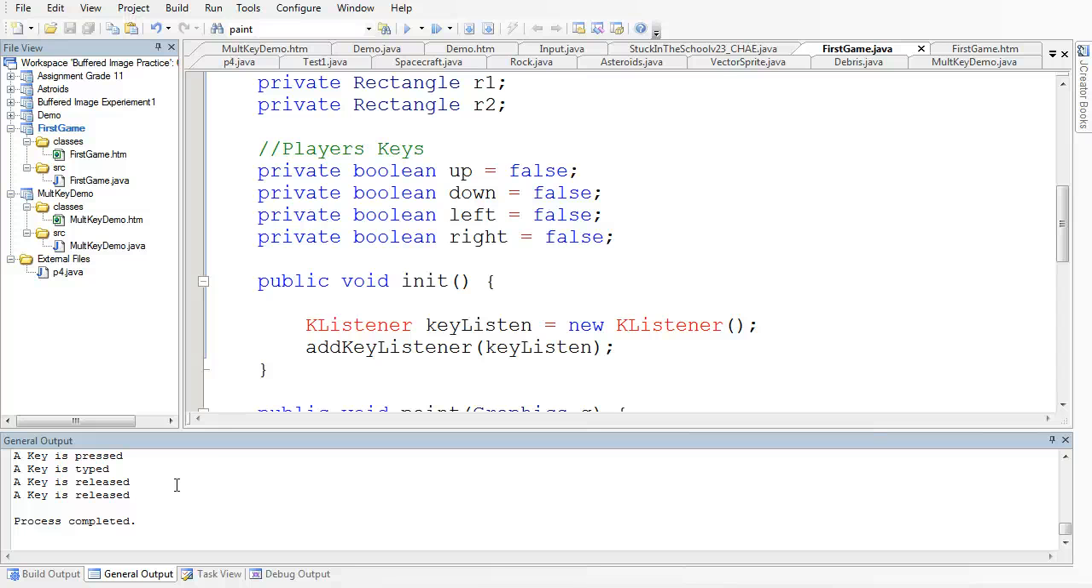Okay, so at this point I now have my key listener implemented, and what's happened now is I've added the key listener to this applet with this line here. But what I wanted to do is the following. When a key is pressed, I want to toggle the appropriate Boolean value, and when a key is released, I want it to untoggle it.